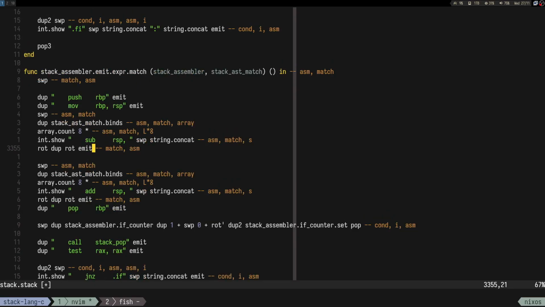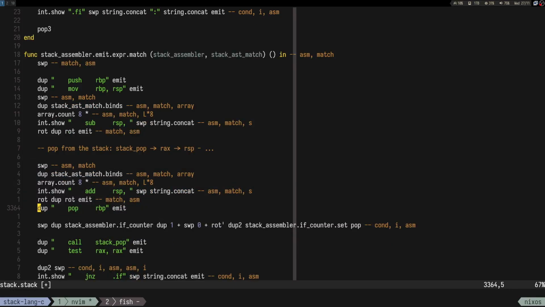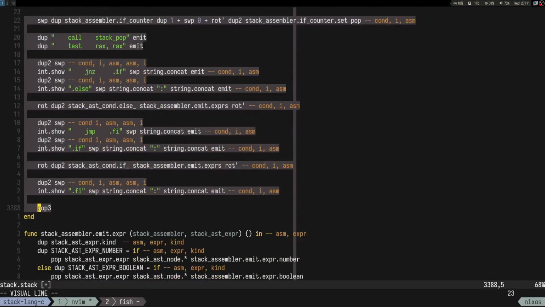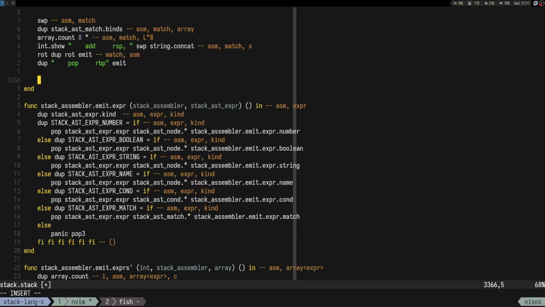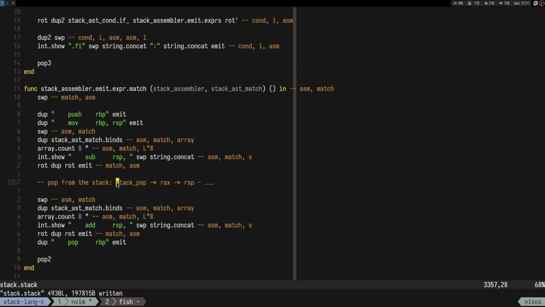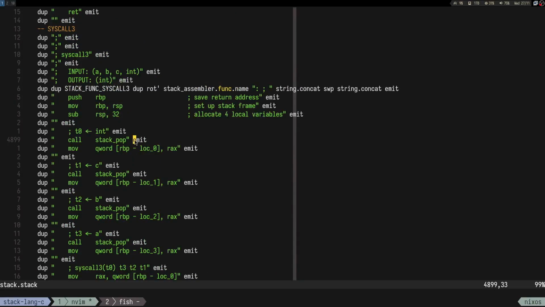So let's see what we are gonna do now inside of this match block. Right, let's see what we are gonna do inside of this match block. So I can delete all of these. Pop2. Why not? So for each of these variables, we need to call to stack pop and save them in their corresponding local variables. That's a bit difficult.